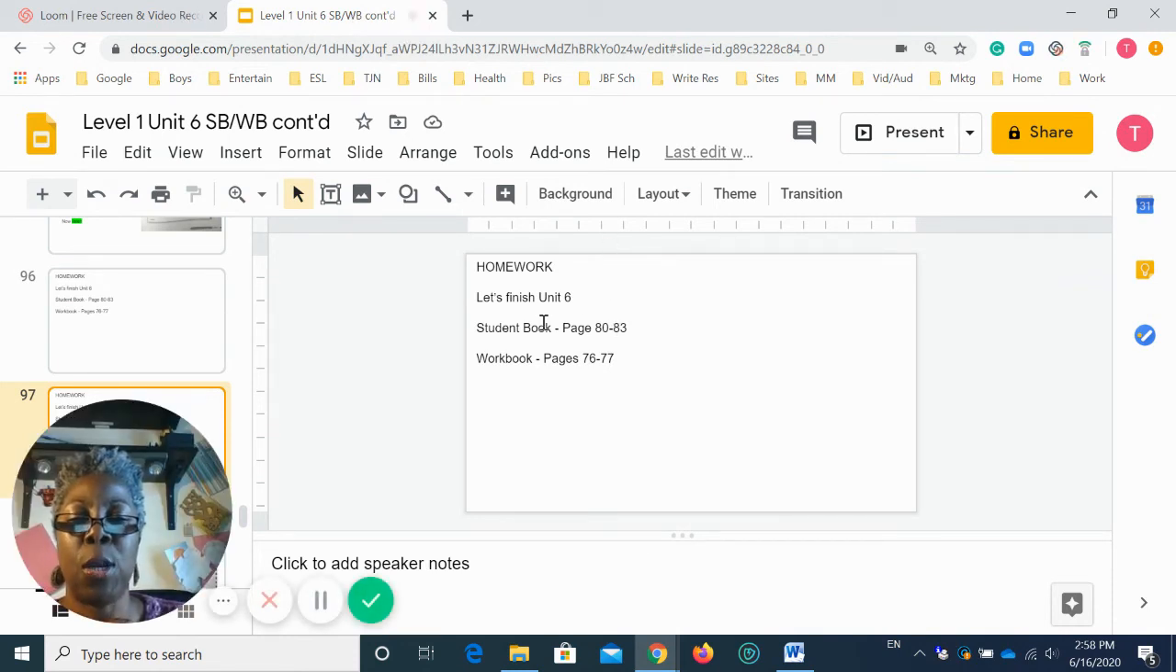This is actually going to finish off Unit 6. So we will finish off Unit 6 by going through the student book, pages 80 to 83, and then through the workbook, pages 76 and 77. Then we'll be done with Unit 6. So these next 2 hours will be dedicated to doing just that. So let's go ahead and get started.